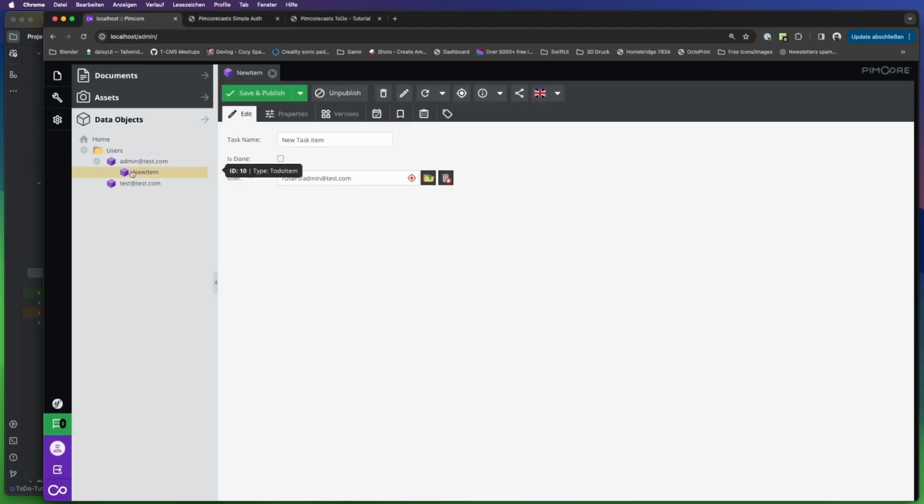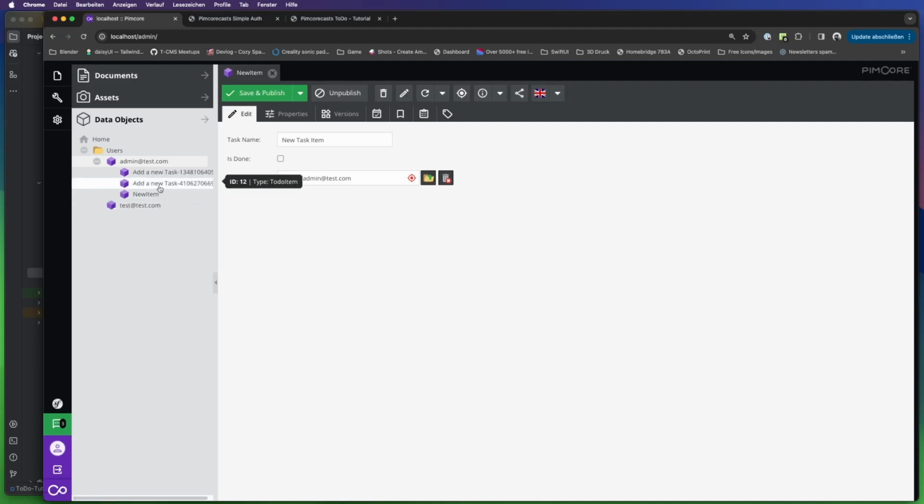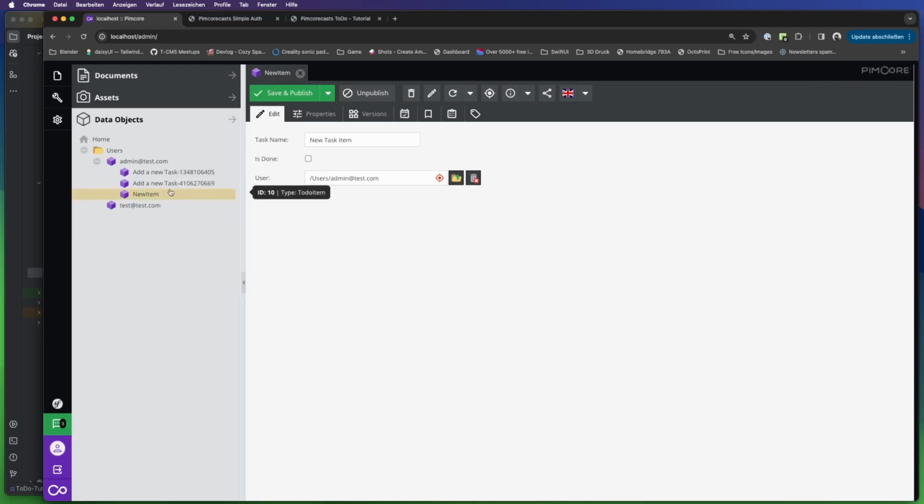Now we have a look at Pimcore. We reload this tree of the user, and you can see the new item is manually created, so no IDs in the prefix. And we have here the same tasks. Okay.